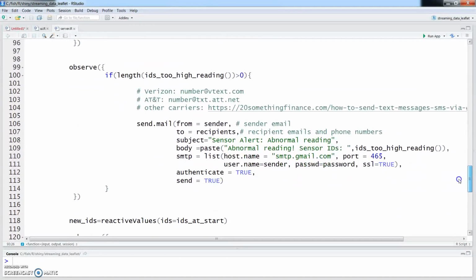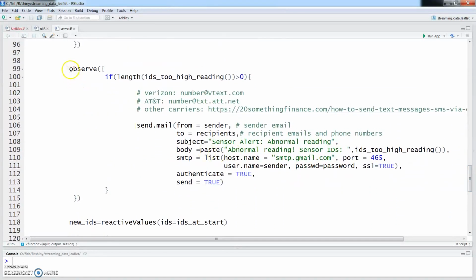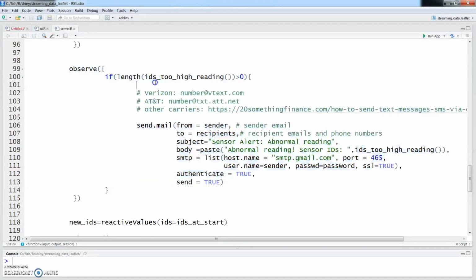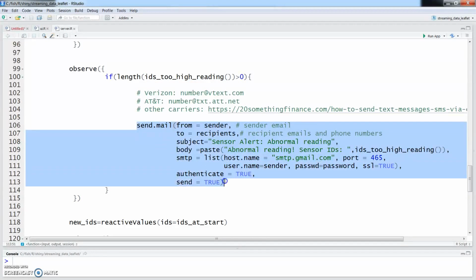And the other two very important functions here are these observers. I have one observer here, and I will have also another observer below it. So in this observer, what I am doing is checking if this function, which checks if there are sensors with high temperature readings, is true, and if that is true, it sends an email. I'm using the MailR package, so it sends mail.